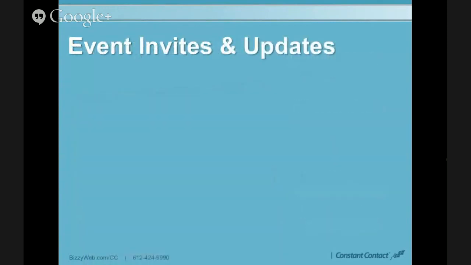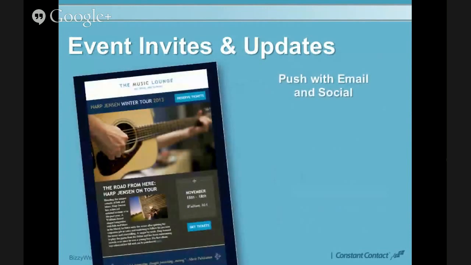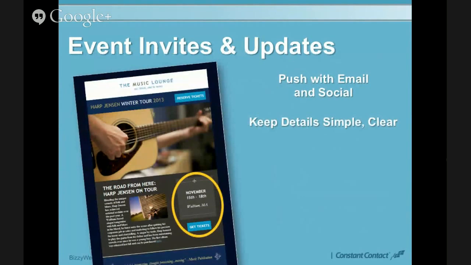Events, invites, and updates. You can push that again out with social media. You want to keep your details very simple and clear. Again, you want this to be browsable and understandable from a mobile device. About 50 to 60% of the email we read is now at least browsed on our mobile devices, on our phones or tablets. And most of them actually do happen on phones, and those tend to be smaller than 5-inch screens. So know that you need to connect out and make it very, very simple and clear.